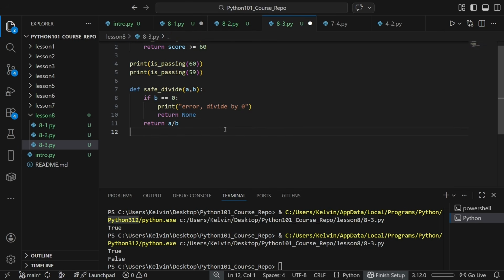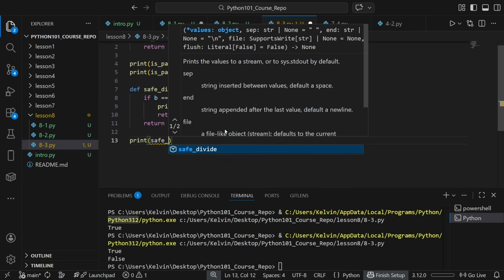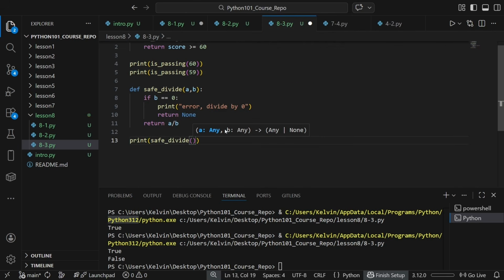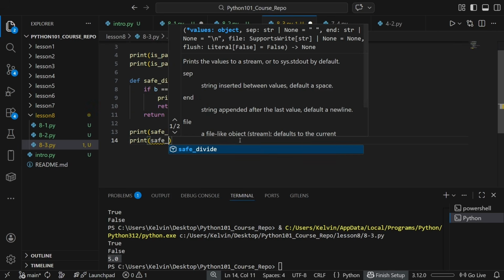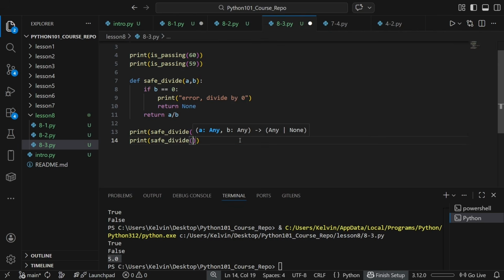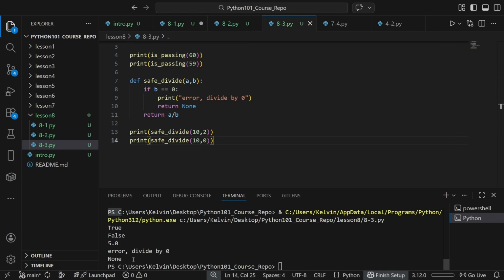We can test this. Print safe divide, pass in 10 and 2. This should give us 5. It takes 10 and 2, replaces the variables a and b in here, passes this check, a divided by b. Now, if we pass in 10 and then a 0, we can't divide 10 by 0, so this should give us None. Because it goes into this conditional and it returns before it ever reaches this.